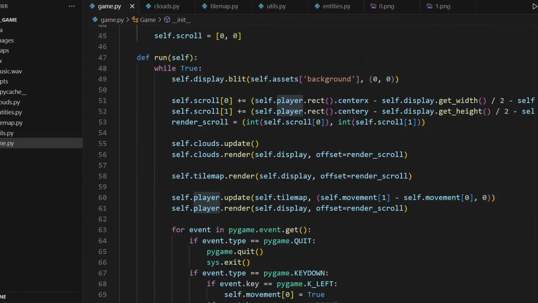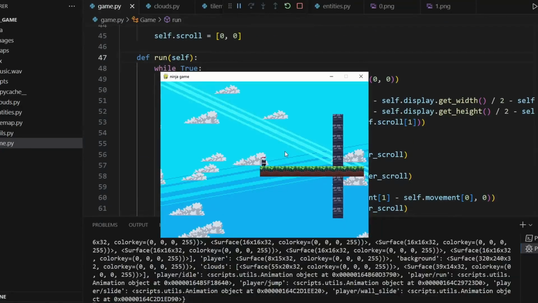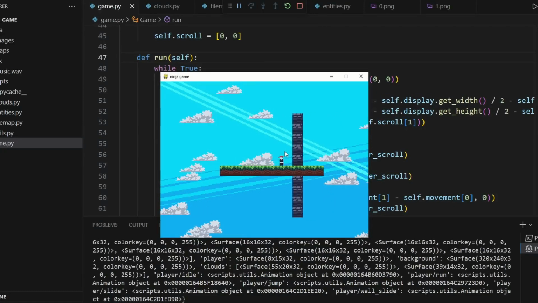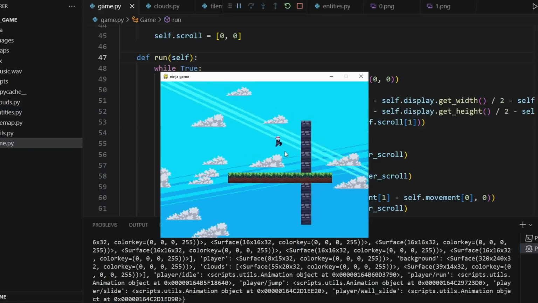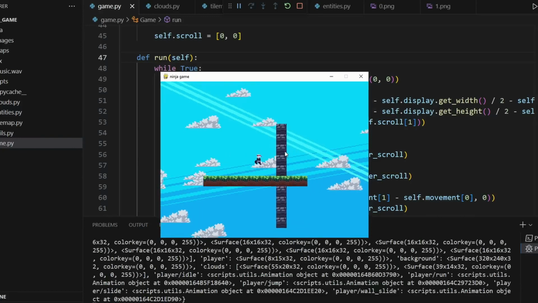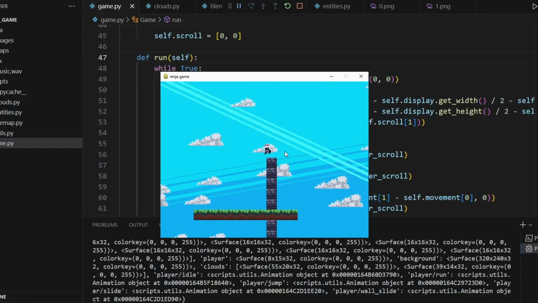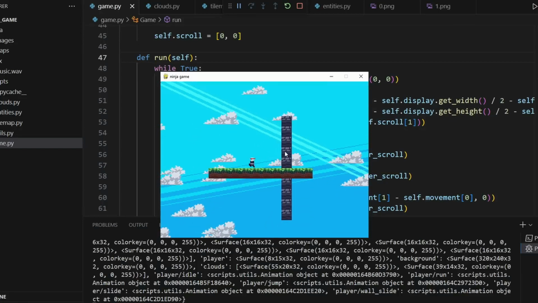All right, so if we run our game now, I still have that print statement. So you can see there's an idle animation of me just standing there. And if I run around, you can see there's a running animation. If I jump, you get the jumping animation or the jumping frame. So that's how you do animation.